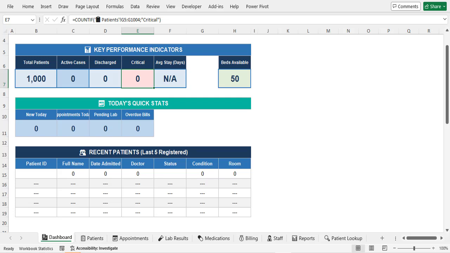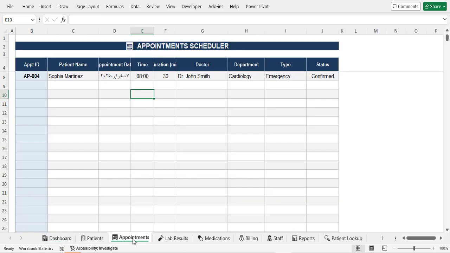Layla saw this section and directly said, this replaces the whiteboard we have in the hallway. Yes, it does. Sheet number 3, appointments.